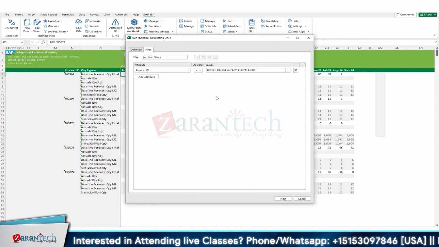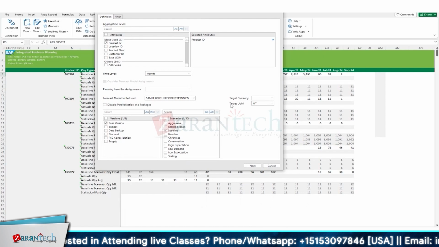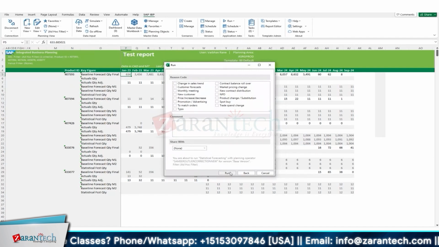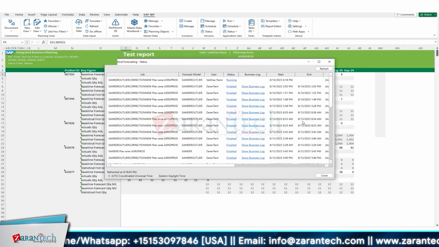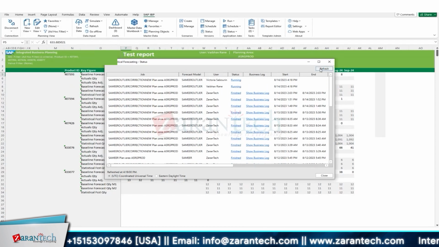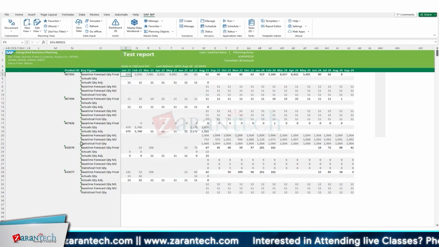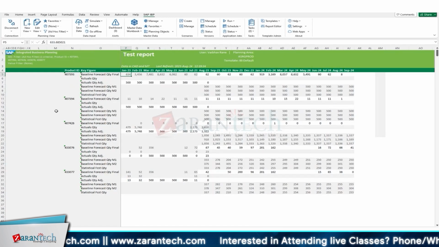Go back to definitions. Your target unit of measure is metric ton. That is fine with me. Now you click on next. You don't need to run. Navigate to status. Click on navigate to status. Your batch job is running. Just refresh that. Refresh. You can see the log above. If you want, you can close this. Now refresh button. Refresh.